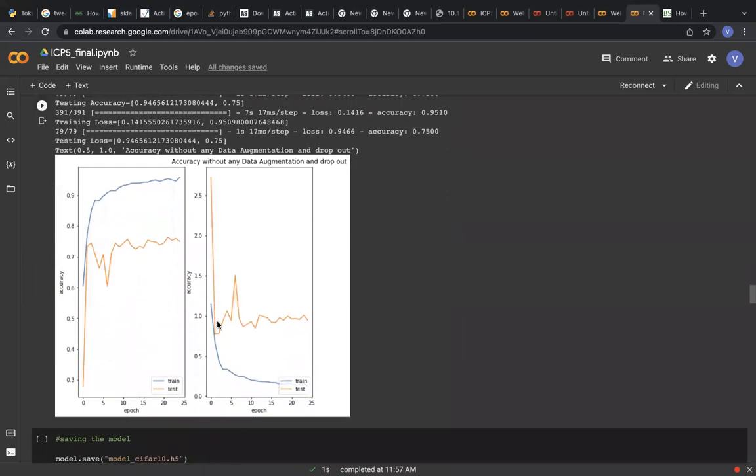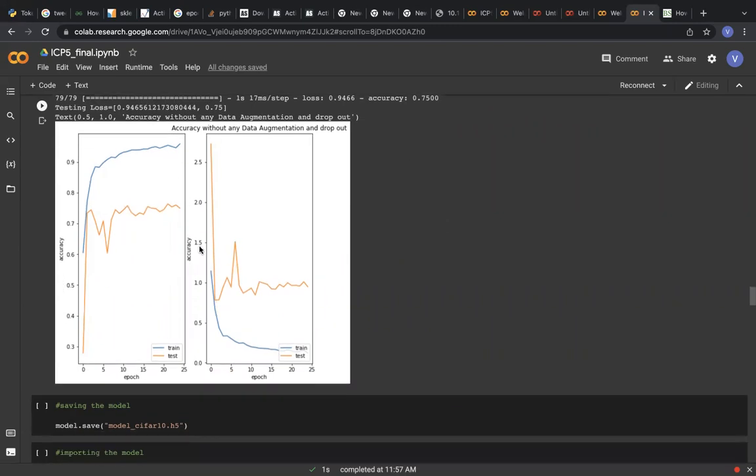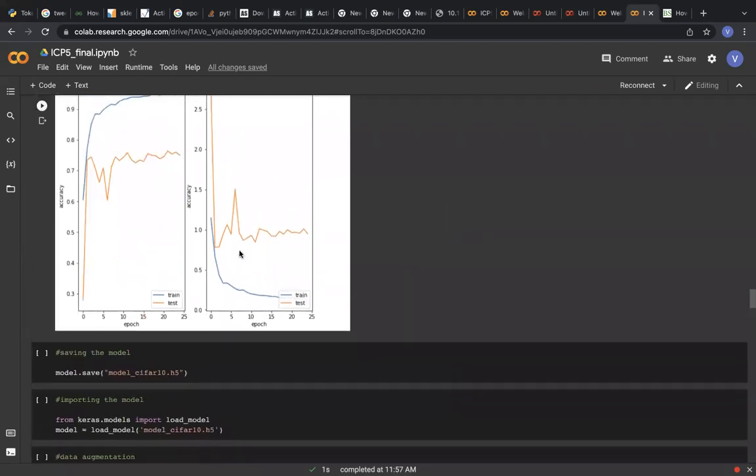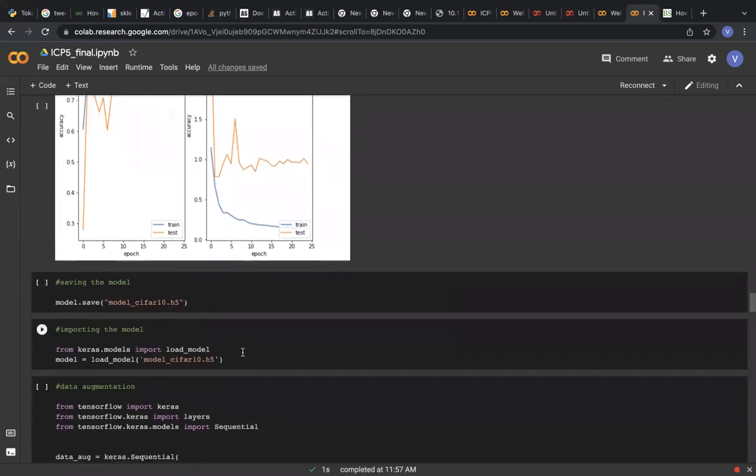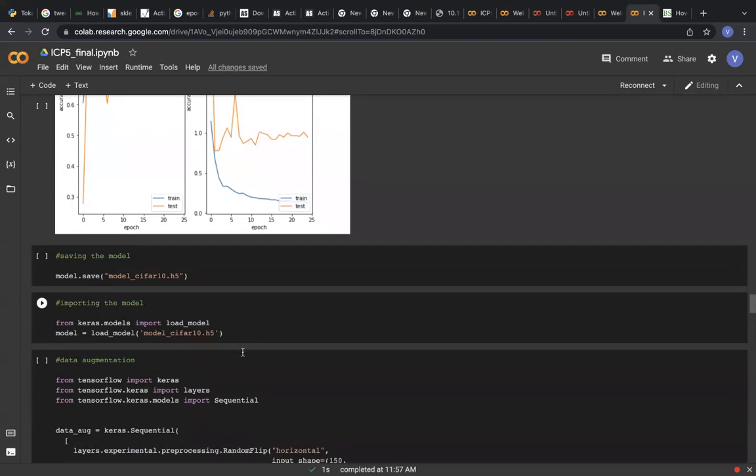By clearly observing this graph, we can see that this is overfitting. We have a huge difference here. So in order to overcome this overfitting, we are going for data augmentation and dropouts, such that the overfitting problem is reduced. By using data augmentation, we are going to increase the data size, so that one image, for example, can be altered to various sizes based upon our requirement, so that the overfitting problem can be overcome.